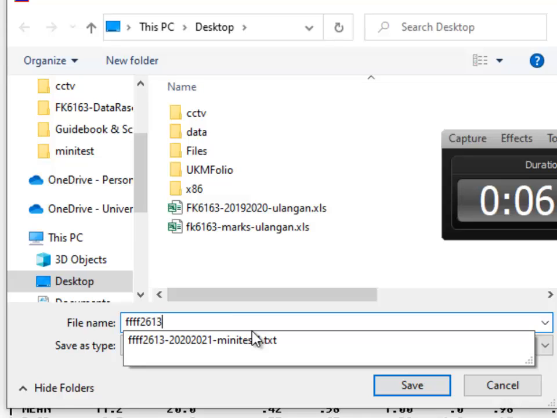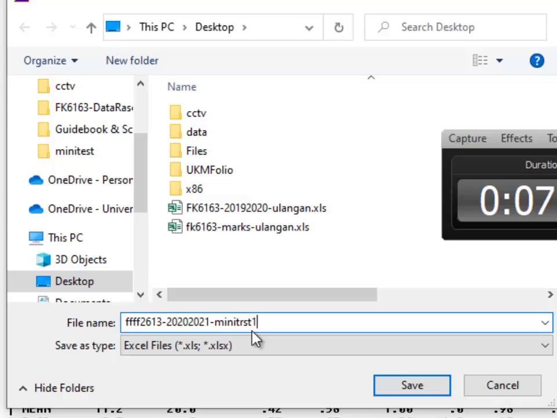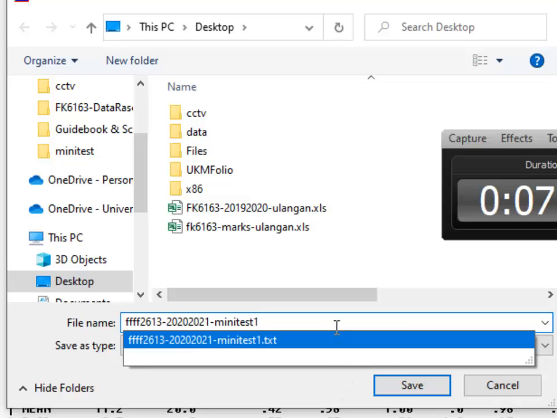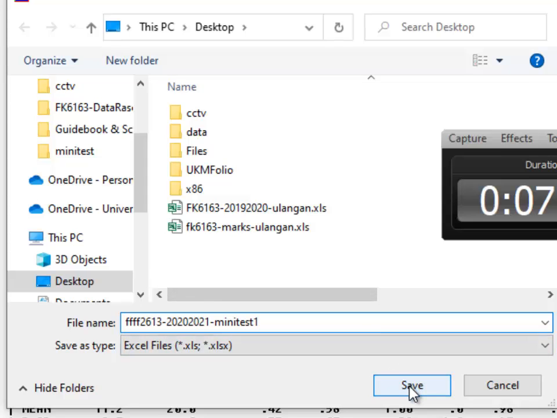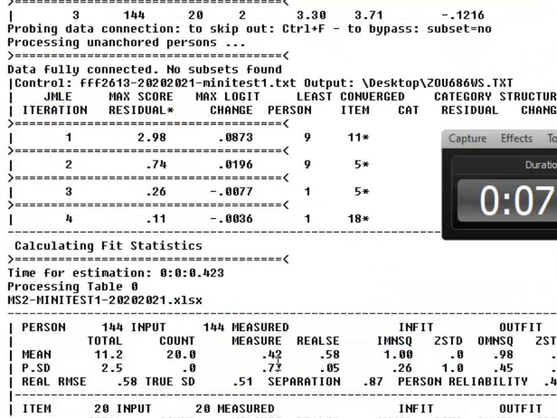2613 2020 2021 mini test 1. Okay, so we're going to save it. Save. So you generate the Excel file.